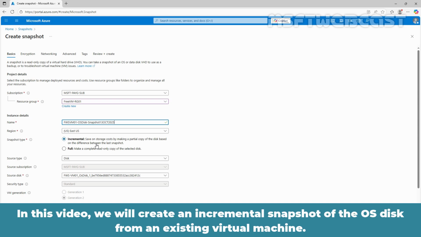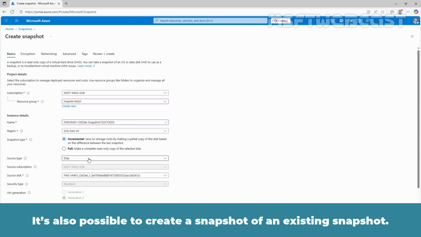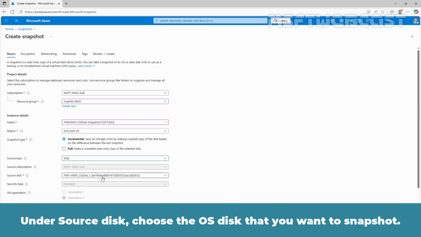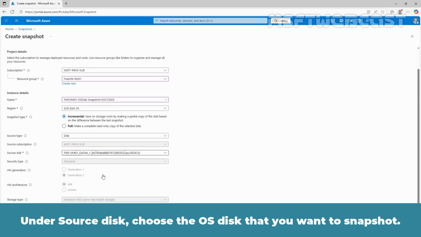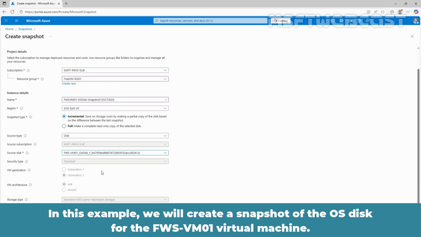In this video, we will create an incremental snapshot of the OS disk from an existing virtual machine. Under Source type, choose Disk. It's also possible to create a snapshot of an existing snapshot. Under Source Disk, choose the OS disk that you want to snapshot. In this example, we will create a snapshot of the OS disk for the AWS-VM01 virtual machine.